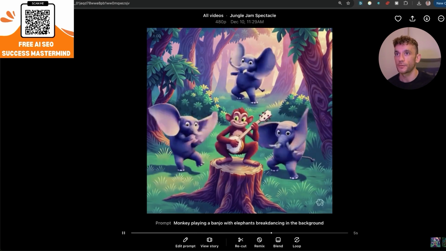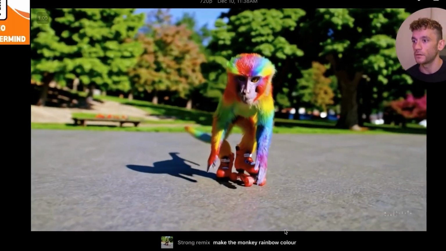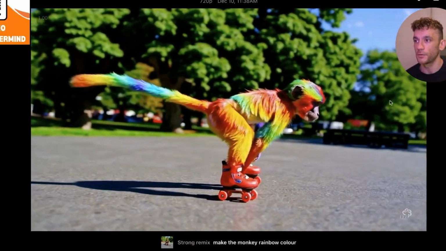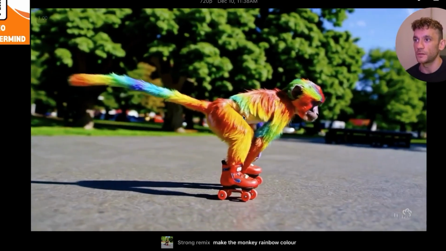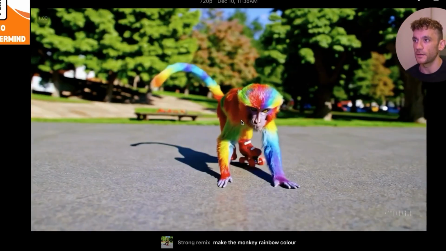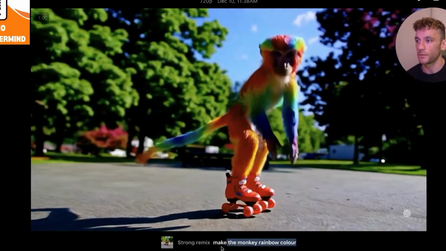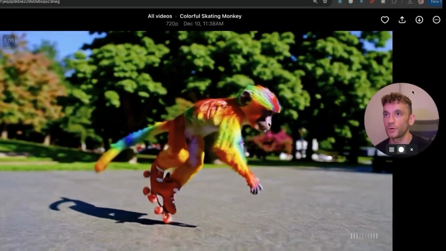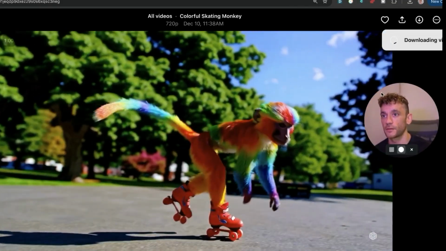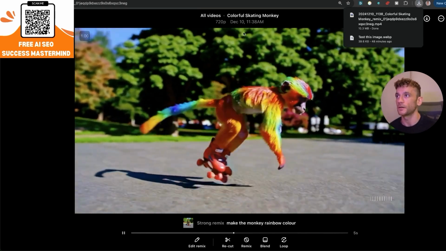Let's check out that creation we just made. Let's have a look. So this is the monkey rainbow color remix that I created previously. Despite it being a little bit fuzzy, it is wild how easy that was. And the prompts are just very, very simple. It's really easy to use. And then if we want to download it, we can just click download like so. And we have our colorful skating monkey ready to go.